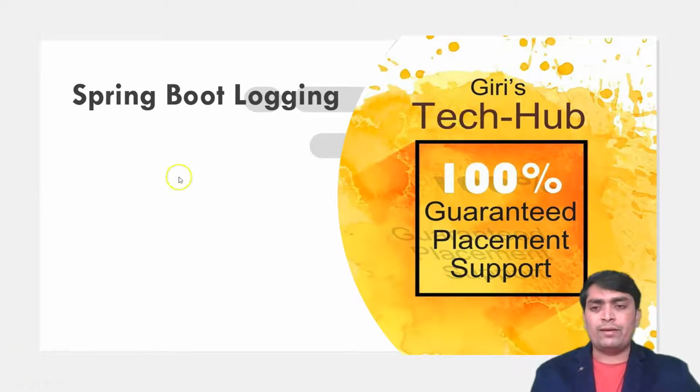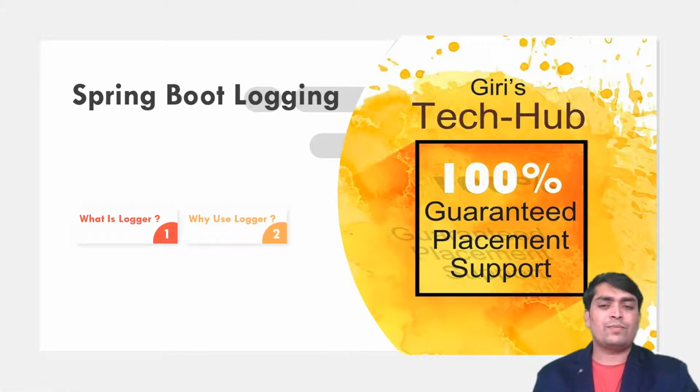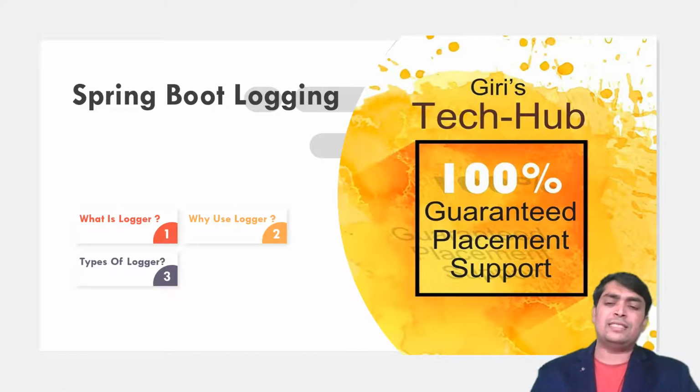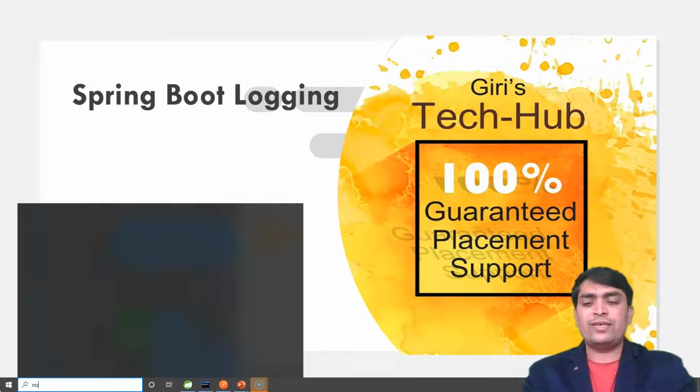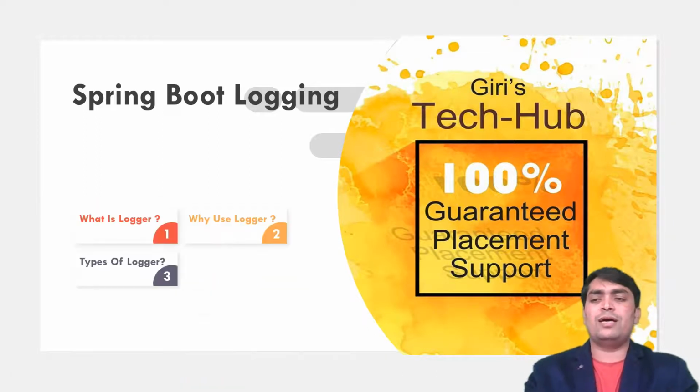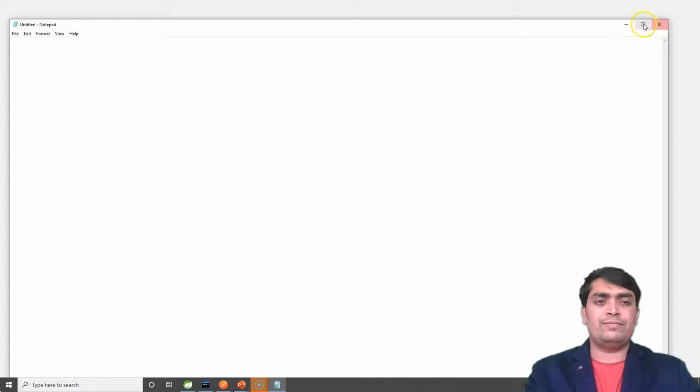Friends, in this topic we will discuss what a logger is, why use a logger, and the types of logger. These three points we want to discuss in this session. So friends, let's start with what a logger is.